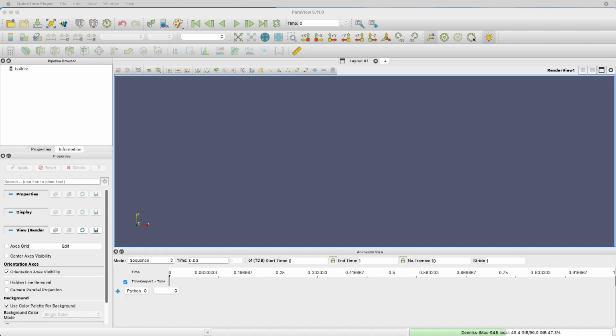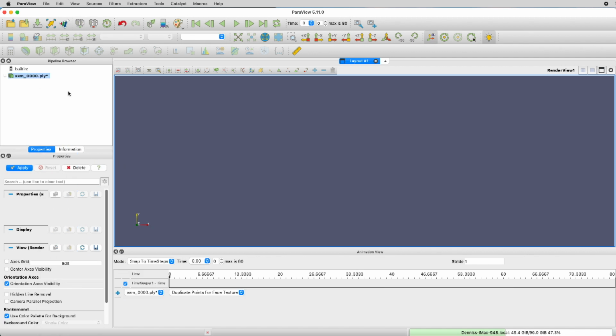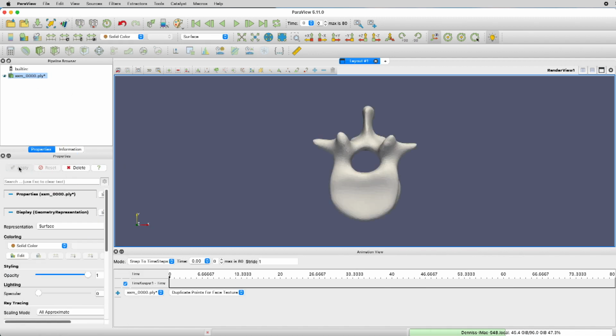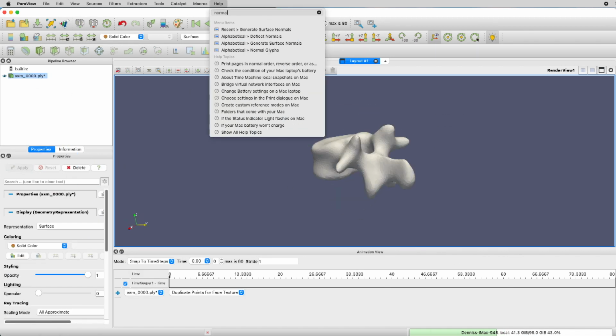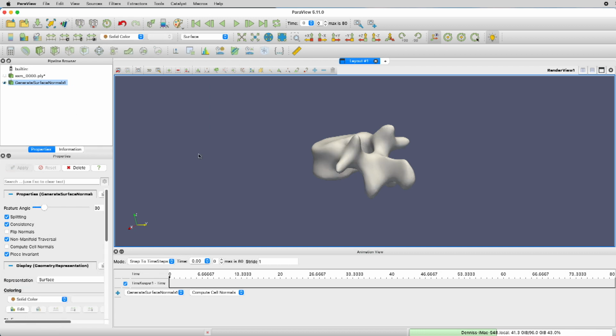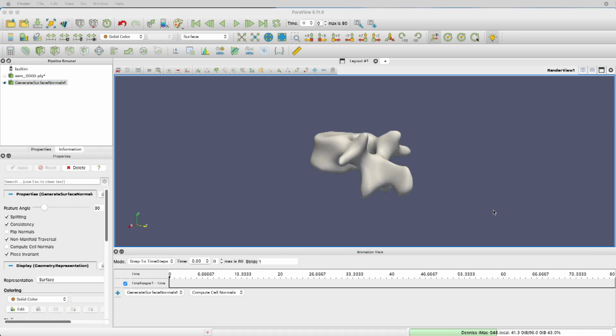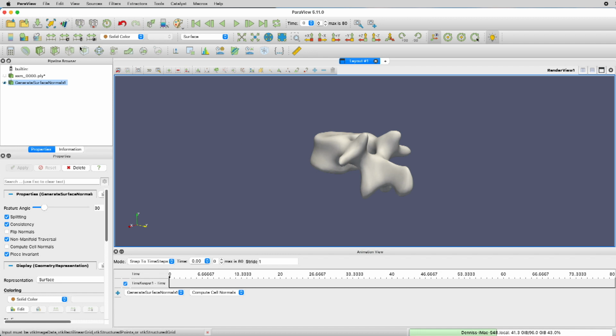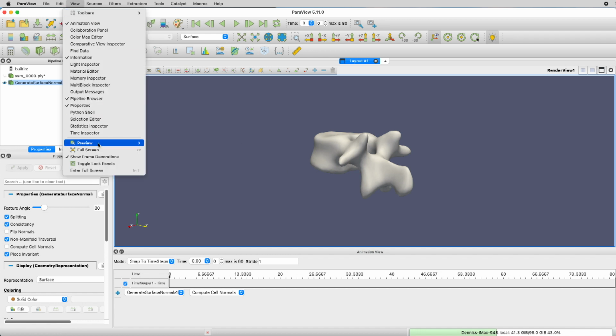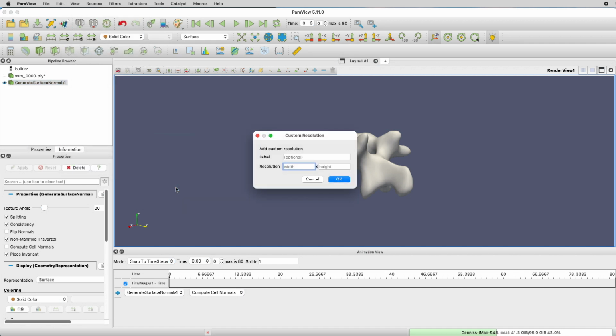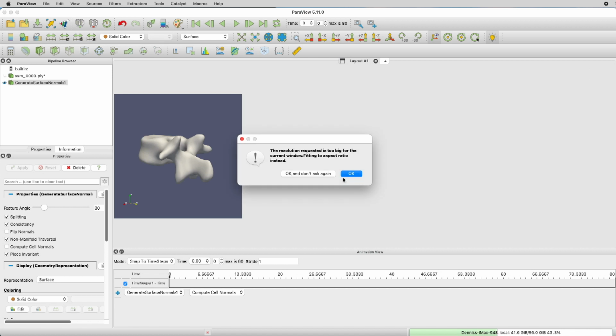The next step is to load the mesh sequence into ParaView. To do so, select all the meshes from the output folder and drag them to the browser area in ParaView. To smoothen the visualization in ParaView, apply the Generate Surface Normals filter to the mesh. Next, set the canvas size to the dimension that you would like the animation to be in. This is found under View, Preview, Custom. In this example here, I set an image size of 800 x 800 pixels.